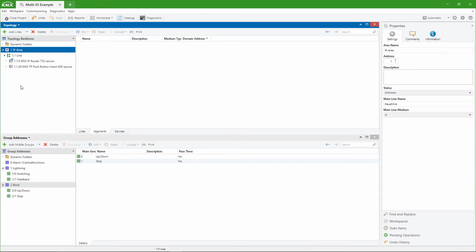I am back here in the EDS6 and I have already prepared an example project for the multi-IO and the demo board. In the demo board we have two KNX twisted pair lines, but we will only use one of them, and this twisted pair line consists of a Match 55 push button sensor as well as a KNX IP router 752 secure.